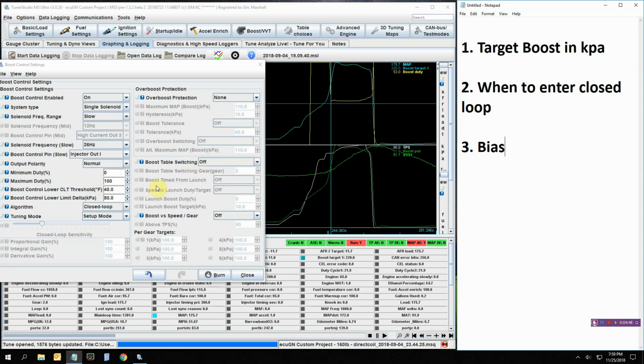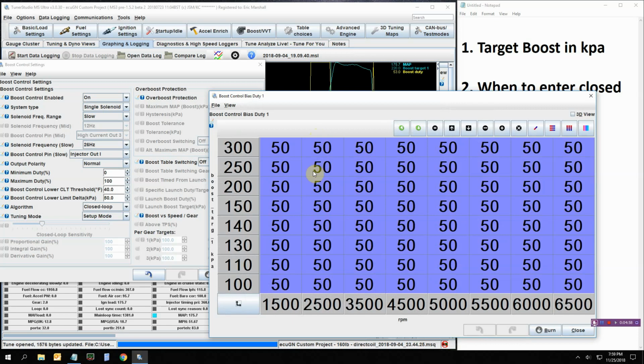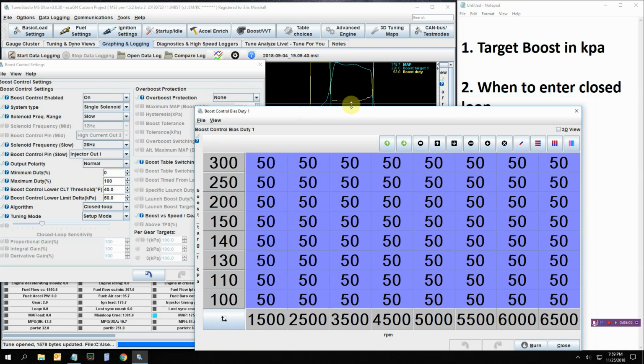When you're using setup mode, you're going to do like I explained earlier with open loop boost control. Basically, you're going to move the bias up and down until the boost is close to what you want it to be. In this case, I was shooting for 17 or 18 psi.